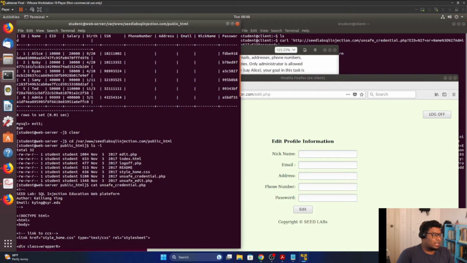I don't know what Ryan's password is, because it's saved as hash values. You can get the hash values from plain text, but from hash values you cannot get the plain text. It's a one-way function, so it's really tough.